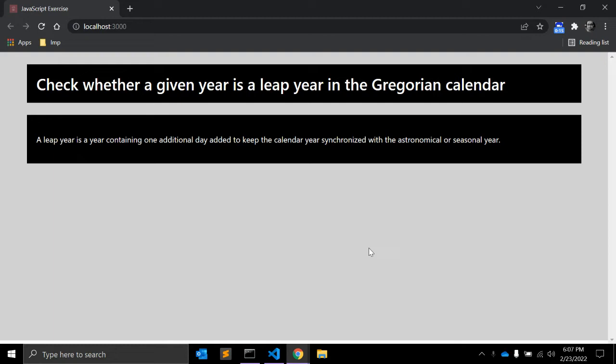A leap year is a year containing one additional day added to keep the calendar year synchronized with the astronomical or seasonal year, because seasons and astronomical events do not repeat in a whole number of days. Calendars that have the same number of days in each year drift over time with respect to the event that the year is supposed to track. So, by inserting an additional day or month into the year, the drift can be corrected. That's called a leap year.